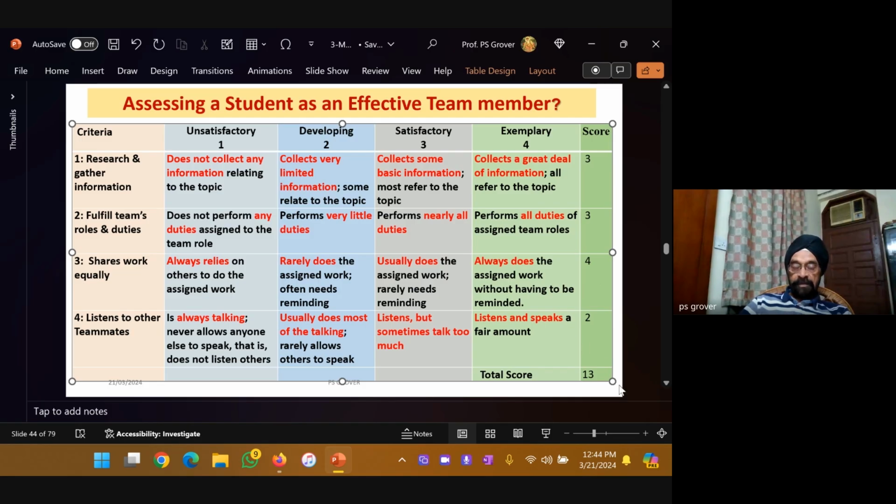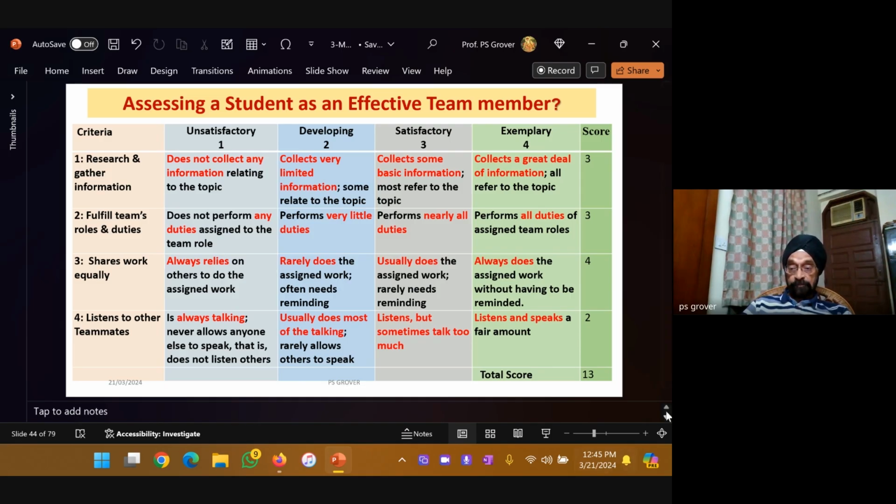Now, please see here, the moment you specify these things, the student gets a hint about what is important, where he can score more, and what attributes he or she should imbibe so that he is able to get more marks. So, this indicates that a rubric is not only an assessment tool, a rubric is a learning tool also, a motivating tool also.